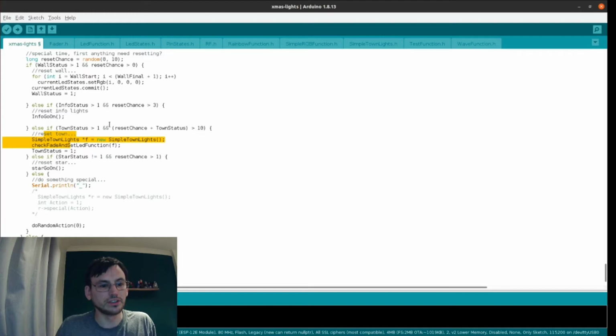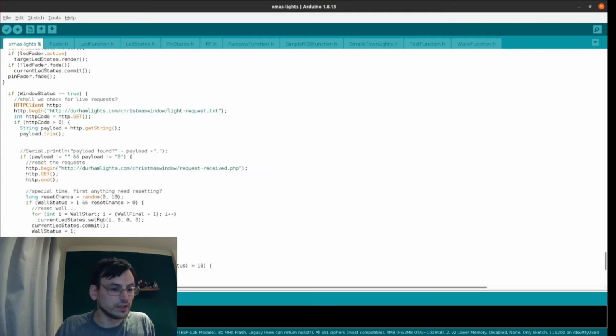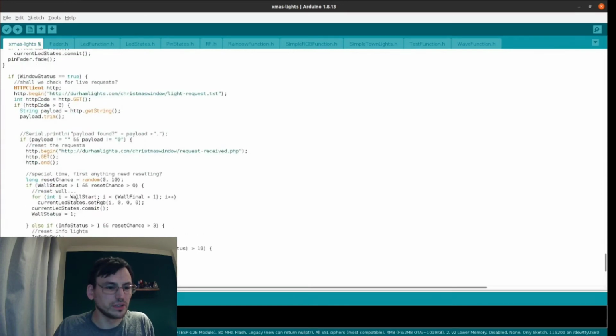But eventually this number will equal more than 10. So the more that have changed, the more likely it is that it resets it all to yellow lights. A lot of that could be cleaned up, I think.